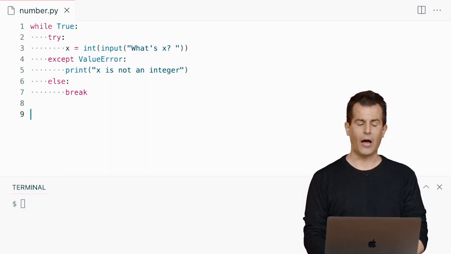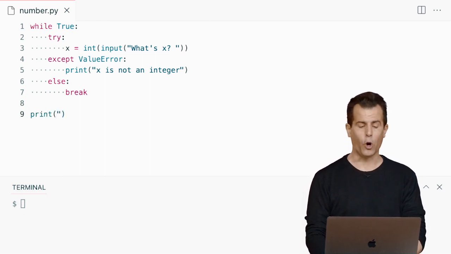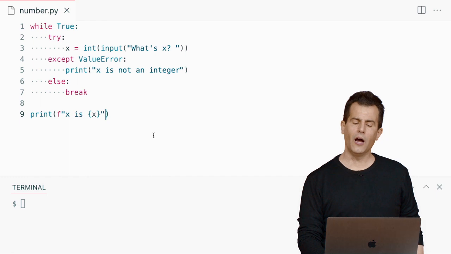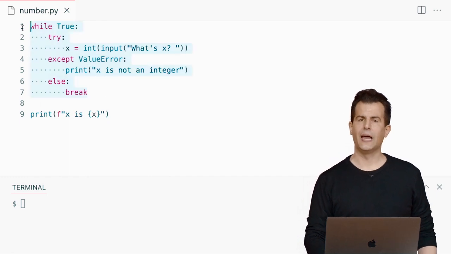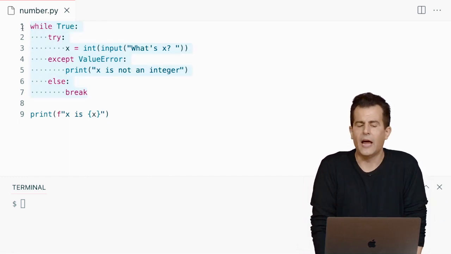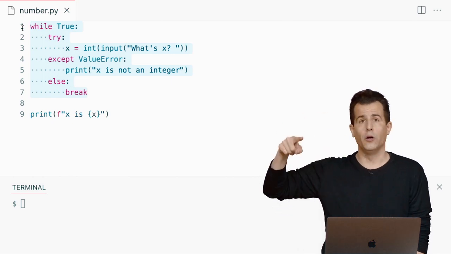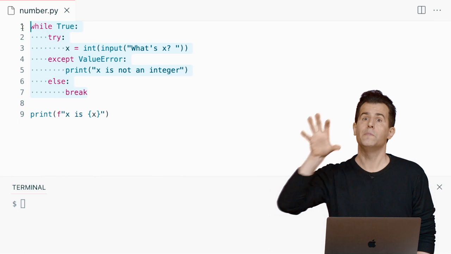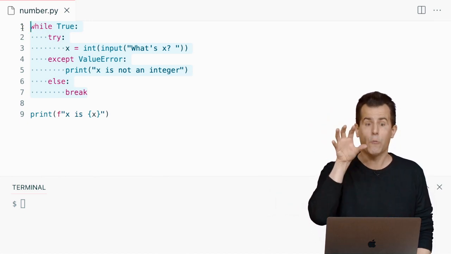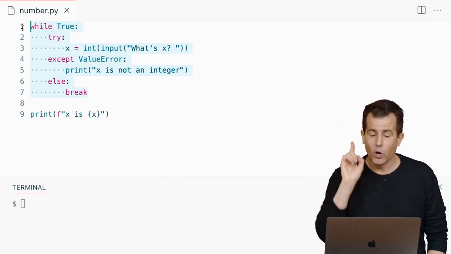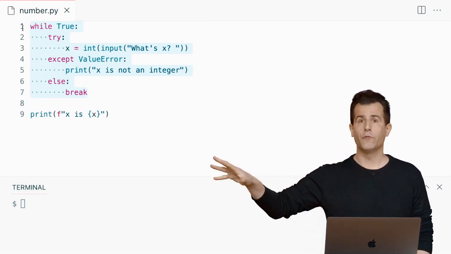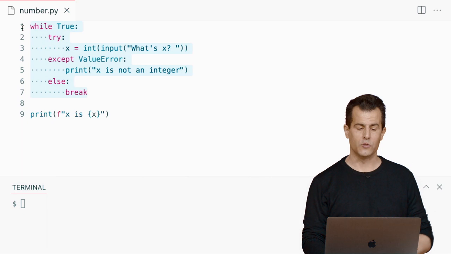And down here now, I can use that same line of code from before, an f-string that says x is, and then in curly braces, x again. So what's going on here? I think this code now, because I've added the loop, is going to have the effect of trying at least once, maybe a second time, maybe a third time, maybe 500 times until the user finally gives me what I want, which is an integer. And once they do, once there's no value error happening, then I break out of the loop, and line 9 executes as I would hope.